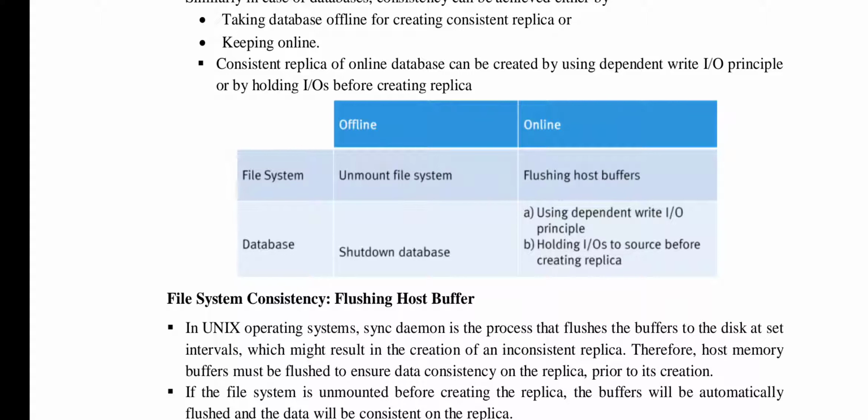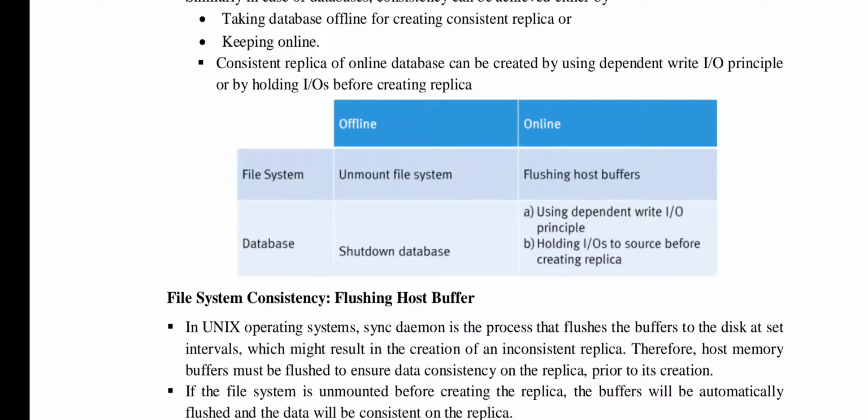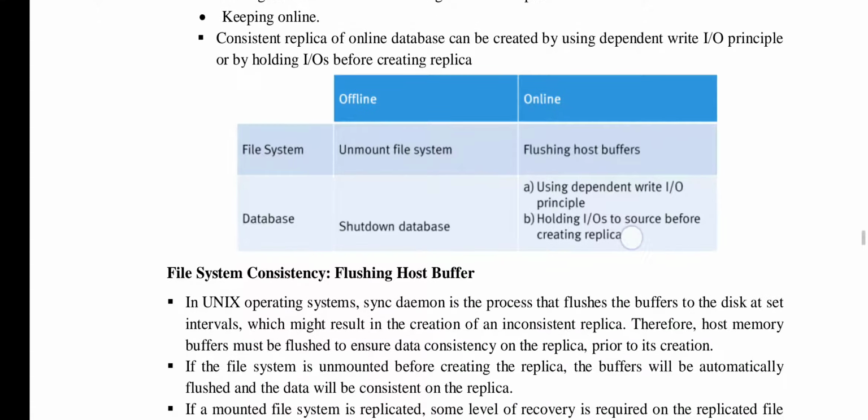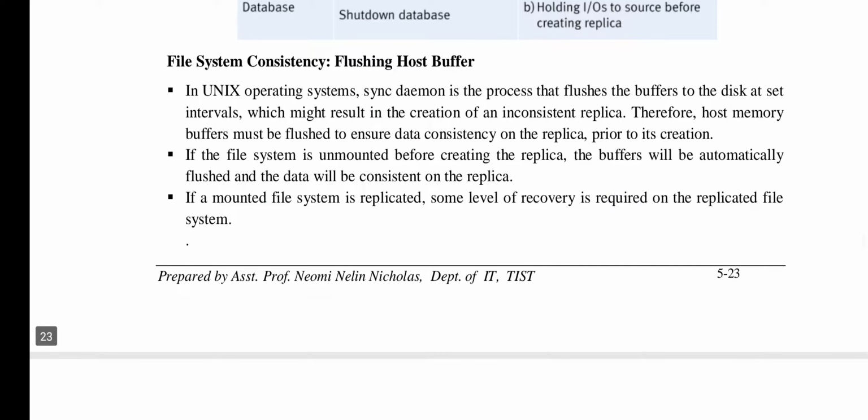And in the database, how to achieve consistency? In the offline method, you shut down the database. Then in the online method you use the dependent write IO principle or holding IOs to the source before creating the replica. So this is just the explanation.